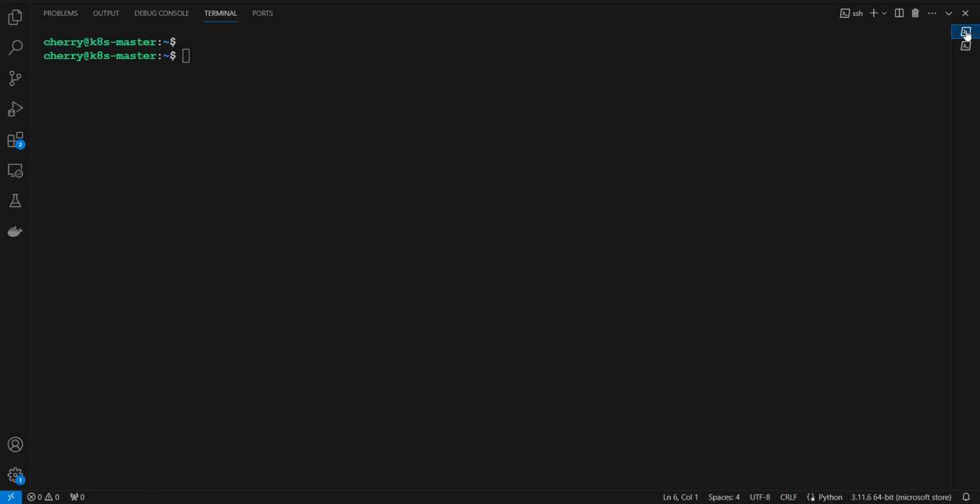Now the next step, we're going to install Docker, which will underpin the containers. So see you in the next step.